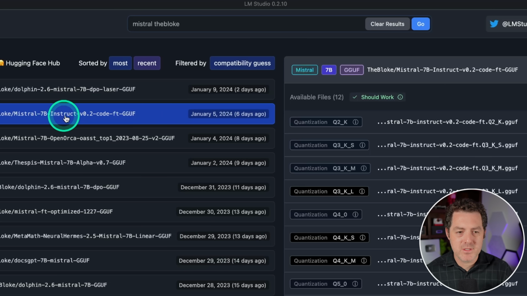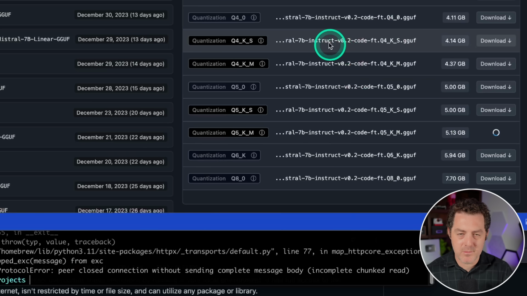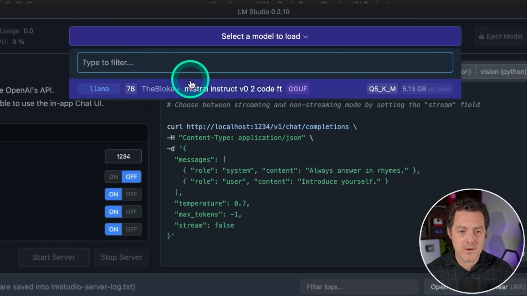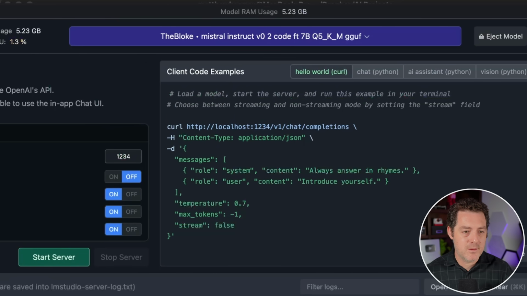So here we go, Mixtral 7B instruct. This is for code, this is great. And I'm gonna go ahead and download the quantized version right there. So this is a much smaller model, hopefully it's much faster. Okay, now the smaller Mixtral 7B model finished. Let's go ahead and load it up, click right here, click there. It's gonna load the model, loading much faster, perfect.